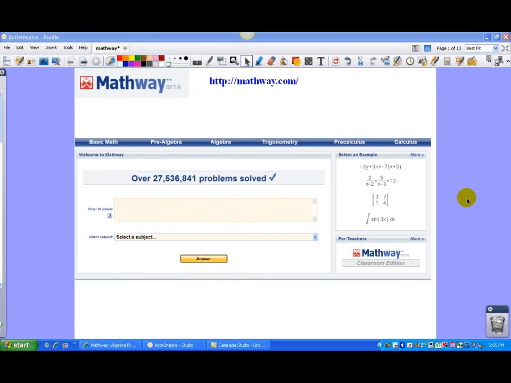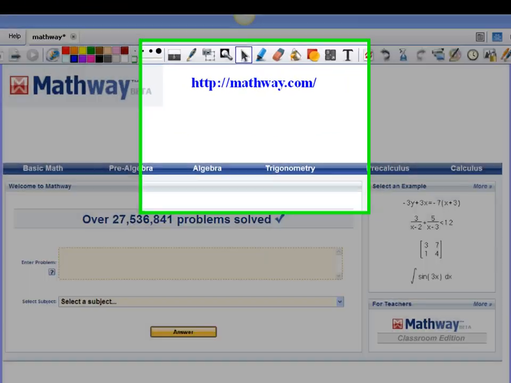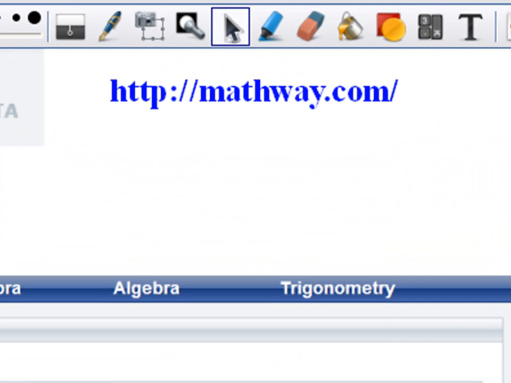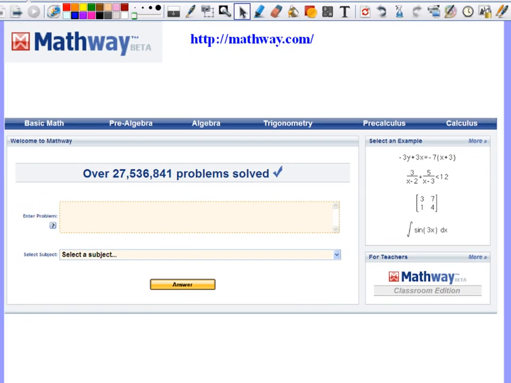Hi everyone, I have something just for the math teachers. I'd like to share a site called MathAway.com. It's something you probably want to share with your students. It's a great find. It allows you basically to type in any type of math problem and get an answer.